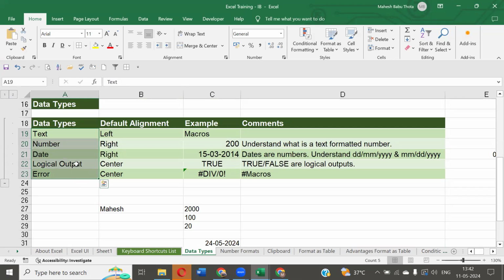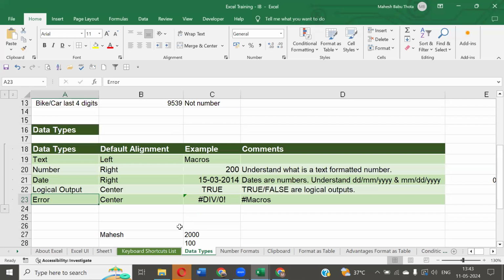Everyone understood? We have formulas for text, we have formulas for numbers, calculations, statistical formulas, mathematical formulas, logical formulas, error formulas, text formulas. All these formulas we have. We are going to talk about all those formulas. Yes, sir. Anyone have any questions on this now?